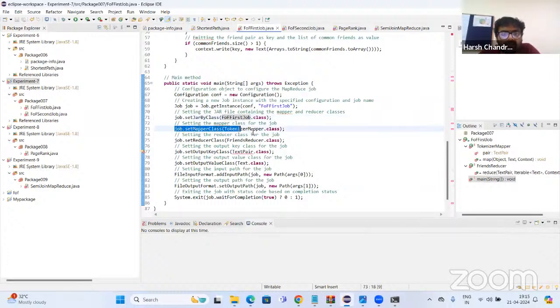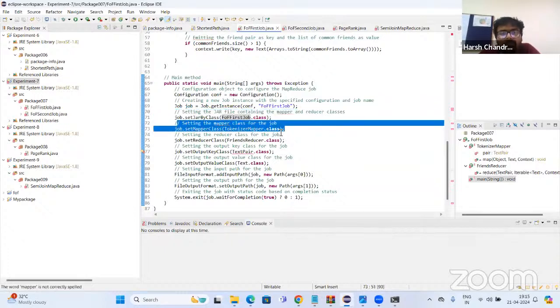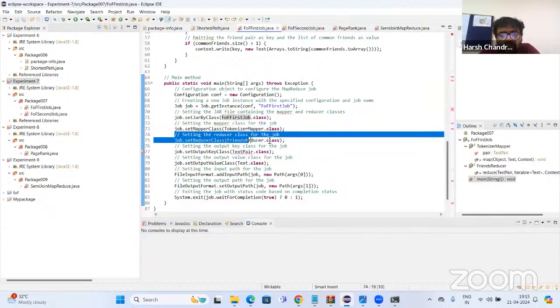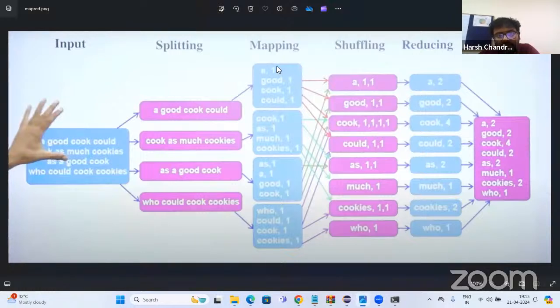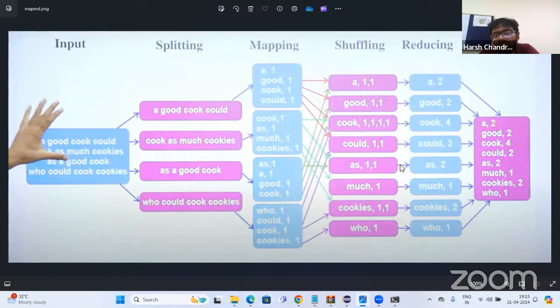So basically, here is what we are actually doing. Tokenizer. Here we are doing mapping. Here we are just setting a jar file containing the mapper and reducer class. Okay, so here we are just doing superficial things. Here we are doing the mapping, and here we are doing the reduction. In our mapper reducer, there are only two main steps. First is this mapping, and second is this reducing. We split our data and we map it, and then we shuffle and reduce. That is what is happening here.